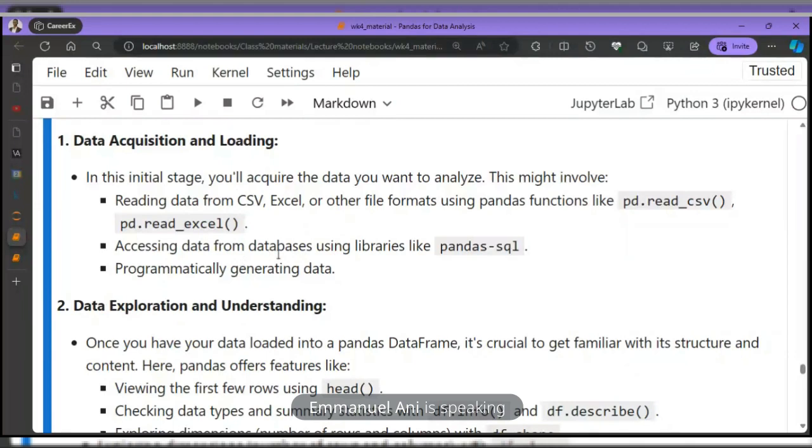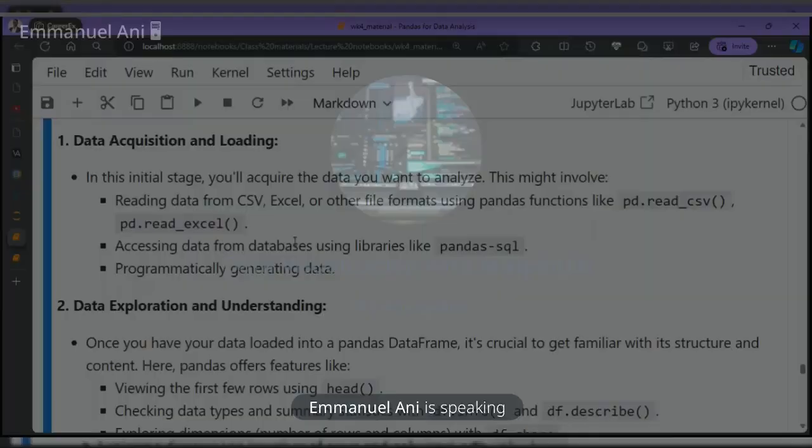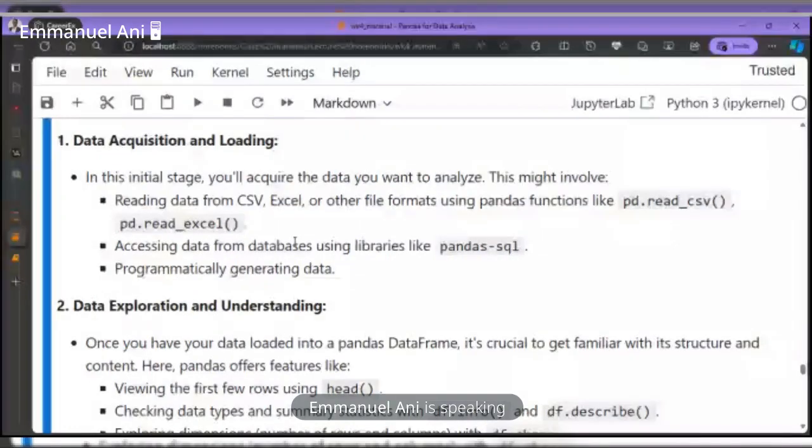So that's it for data acquisition and loading. There are more ways to get data, right? There are a lot of ways. One thing about learning is that you don't learn everything at once. You start from a point, and then as you move on, you build on that foundation, and then you move up, and then understand other aspects of that concept.